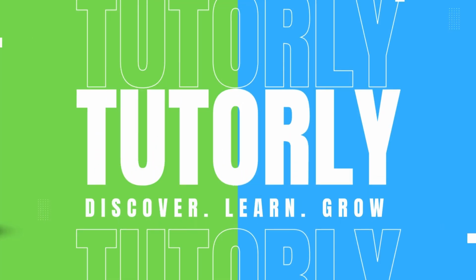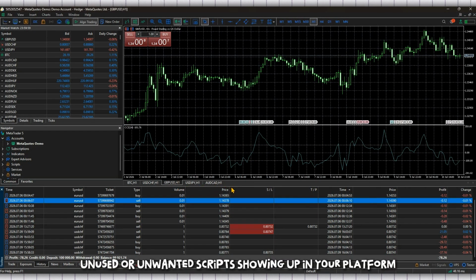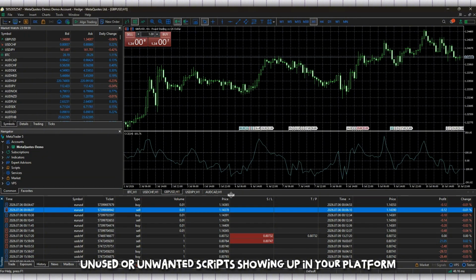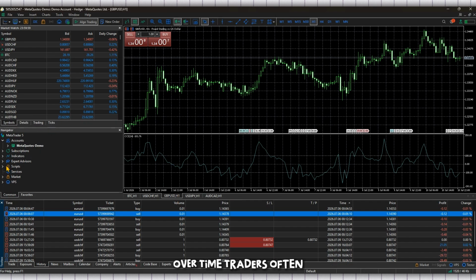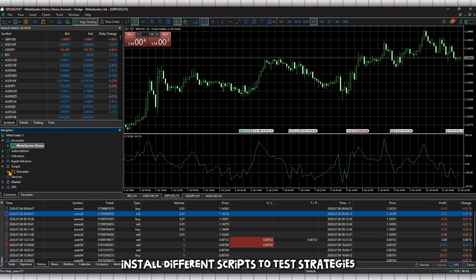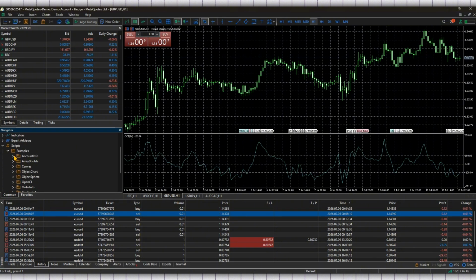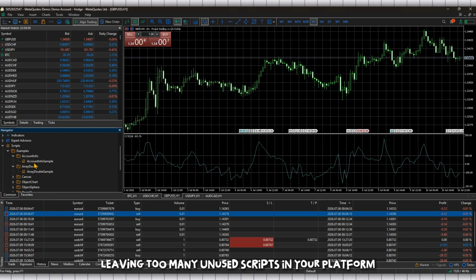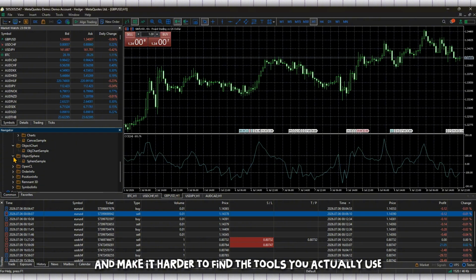So in today's video, I'm going to show you exactly how to remove scripts from MetaTrader 5. If you have old, unused, or unwanted scripts showing up in your platform, cleaning them out is usually a very simple process. Over time, traders often install different scripts to test strategies, automate small tasks, or improve their workflow. However, leaving too many unused scripts in your platform can make your workspace feel cluttered and make it harder to find the tools you actually use.